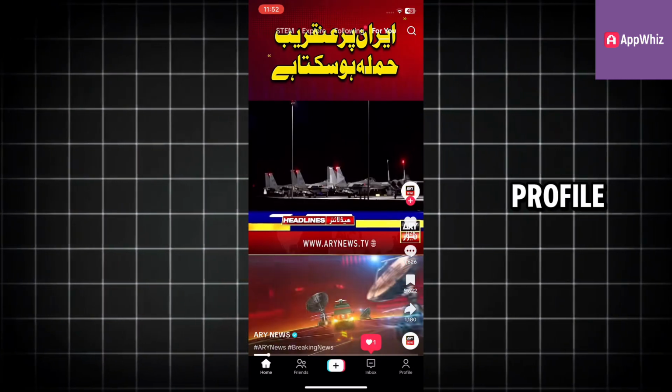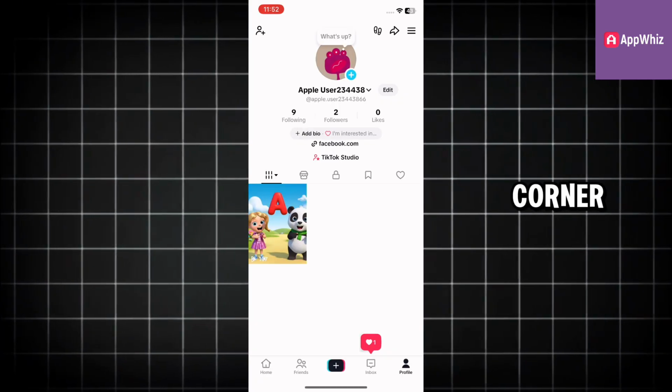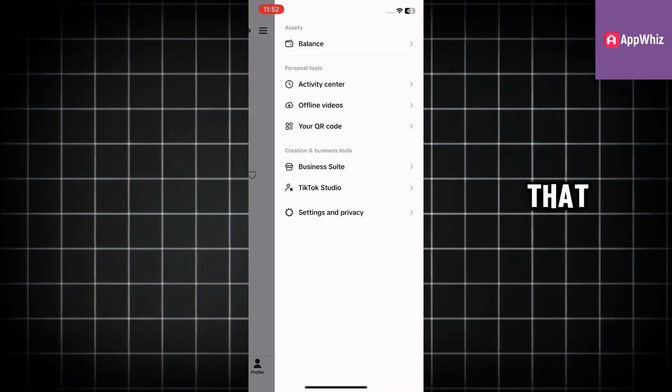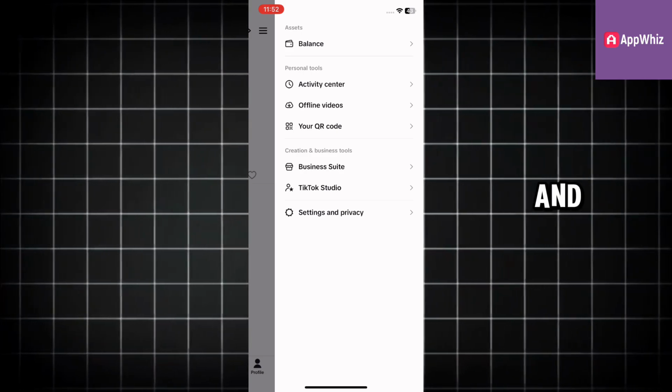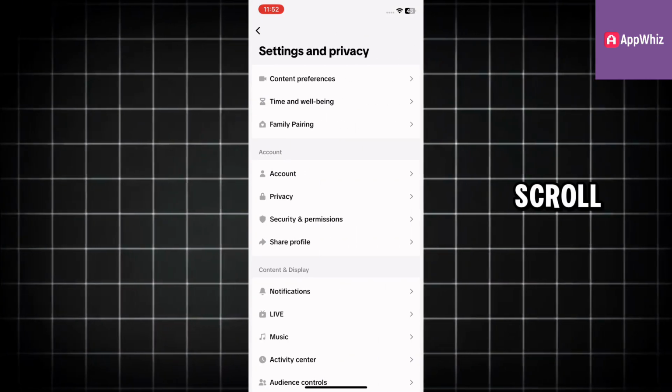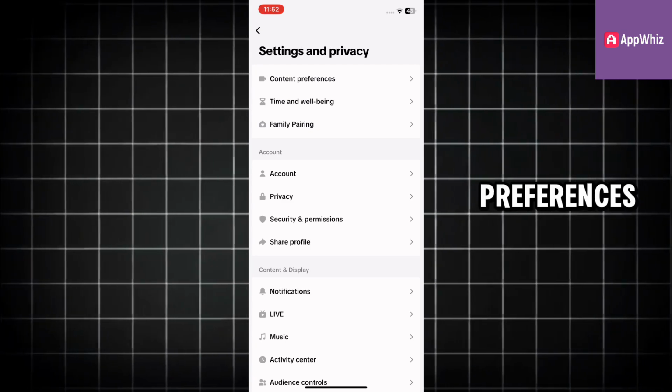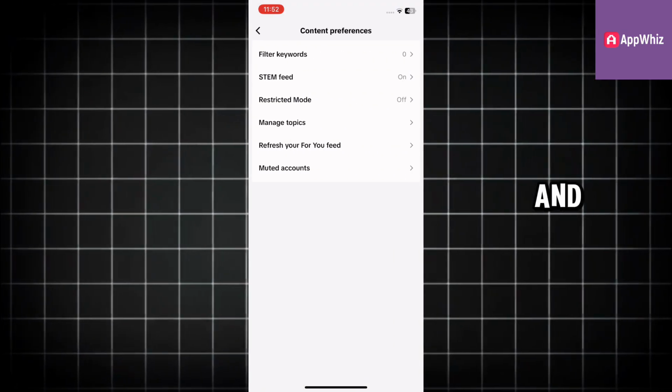Now, tap on your profile icon in the bottom right corner of the screen. After that, tap on the three lines in the top right corner and select Settings and Privacy from the menu. Here, scroll down and tap on Content Preferences. Next, tap on Restricted Mode and turn it on.